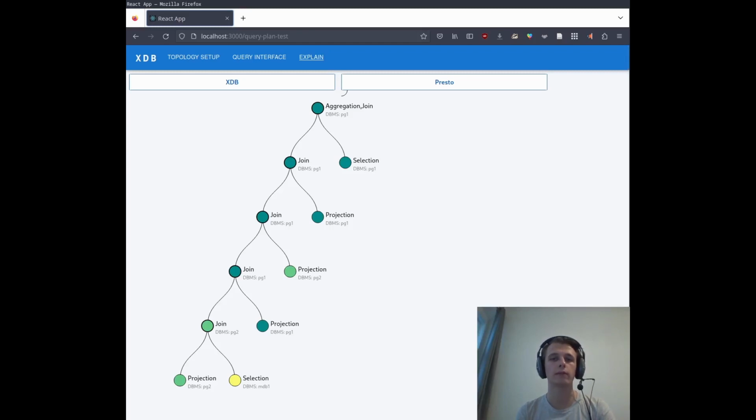Here, the big advantage of XDB becomes clear. We do not need a mediator. Instead, data is moved freely along the execution plan between the databases themselves. For example, at the bottom, we can see that data from PG2 and MDB1 is combined first on PG2. This data is then joined with data from PG1 on PG1, after which more data from PG2 is added. This results in a query plan that only moves a minimal amount of data through the network.